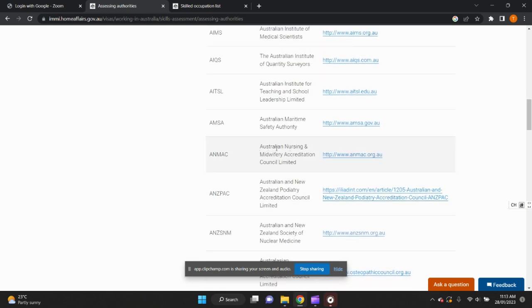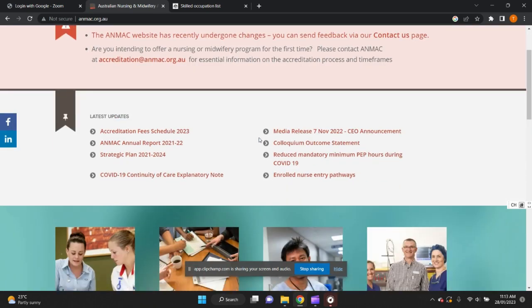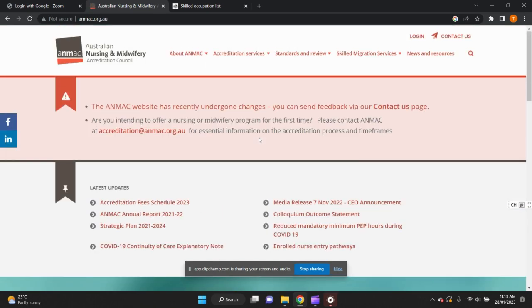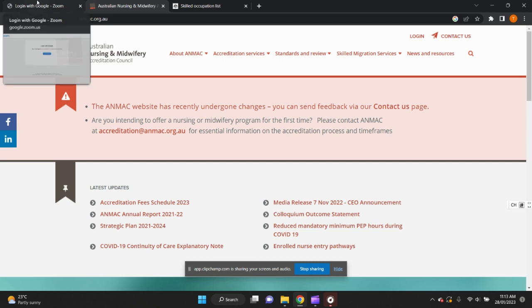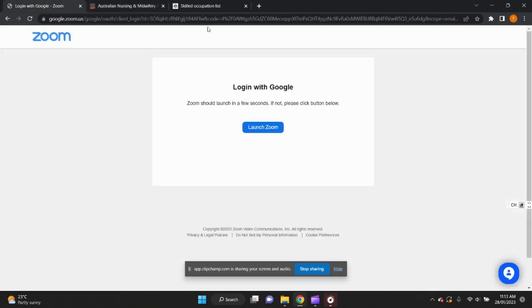So, the Australian Nursing and Midwifery Accreditation Council Limited will provide me a skill assessment. It takes a while. It took me like a month to get the result, and you need to pay for that, but not too expensive. I can't remember, like $100 or $200.